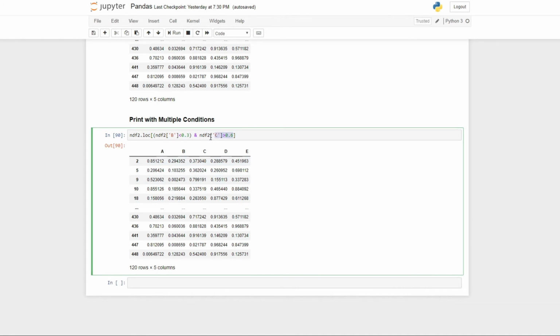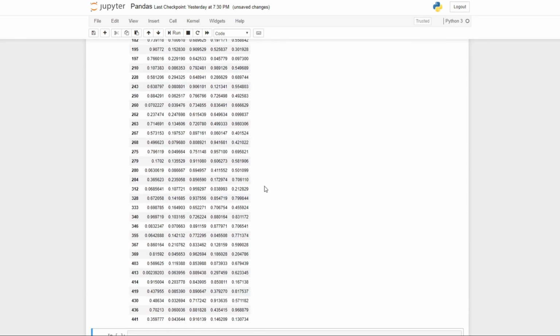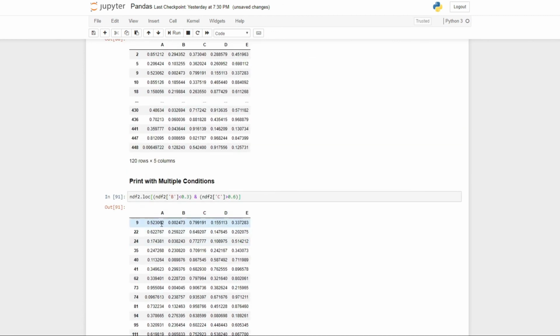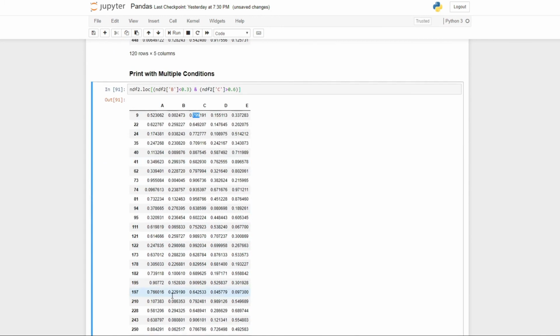Oh yeah, we missed the parenthesis, so we have to put it into a parenthesis. That's it, because this is a total of conditions, otherwise it will just check with this statement only, it will not go further. So that's why. Now if I run it, you can see it printed only those rows which have a value greater than 0.6 in C column, right? You can see over here 0.79, 0.6472 and so on, right? So in this way you can use multiple conditions.